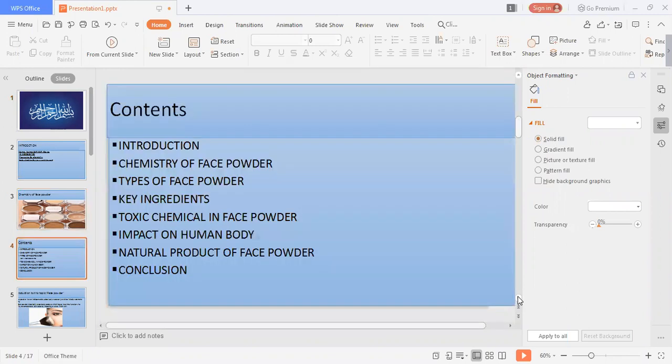Have a look at the table of contents: introduction, chemistry of face powder, types of face powder, key ingredients, toxic chemicals in face powder, impact on the human body, natural products of face powder, and the last one is conclusion.